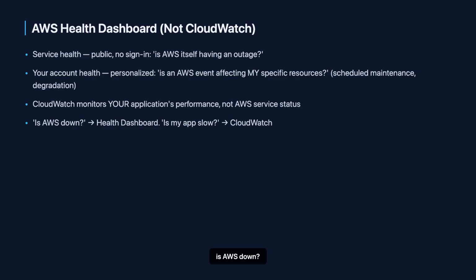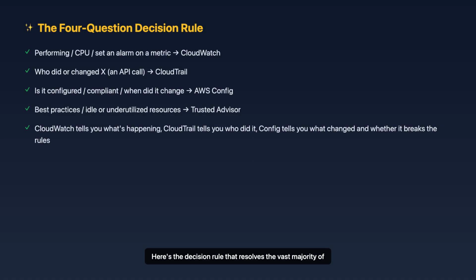Is Amazon Web Services down? That's the Health Dashboard. Is my app slow? That's CloudWatch. Here's the decision rule that resolves the vast majority of these questions quickly. If the stem is about something performing, CPU, or setting an alarm on a metric, that's CloudWatch. If it's about who did or changed something, an API call, that's CloudTrail. If it's about whether a resource is configured correctly, whether it's compliant, or when it changed, that's Config. And if it's about best practices, or idle and underutilized resources, that's Trusted Advisor.